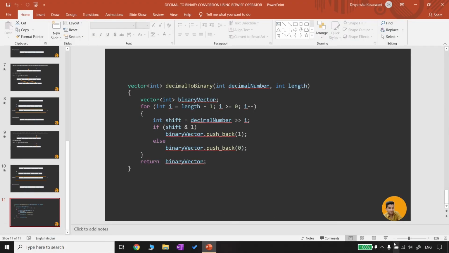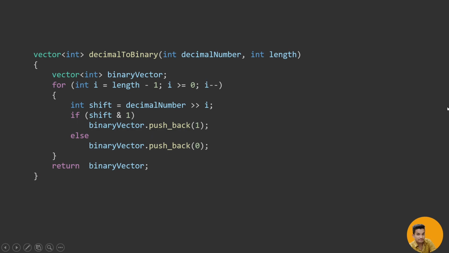How we are going to code, let's understand here. So here, decimal to binary will accept a decimal number, and length decides how long a vector of binary answer you want. For example, if you say 3 and if you pass 4 here, so this is 4, that means we will get 0011. If the length was 4, we will get this. Like this we will do.